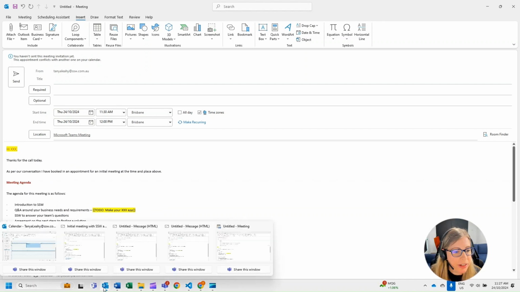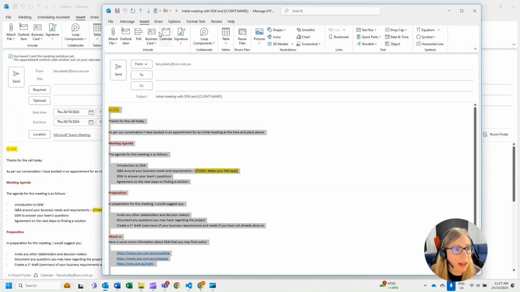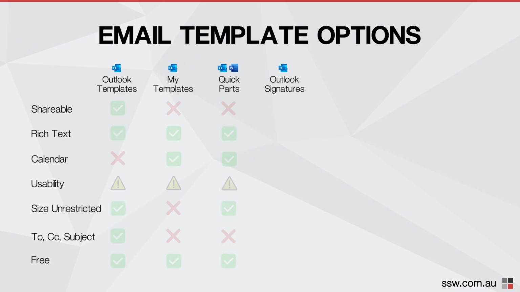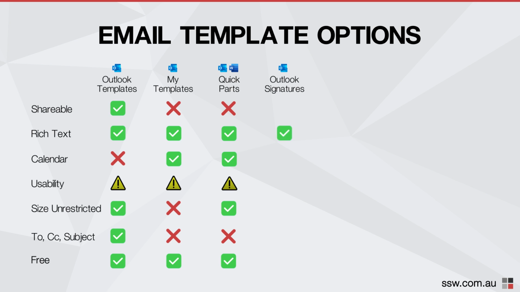To make an edit to my templates, I'm going to go back into the signatures, and here I'm going to make the edits inside the template and then click OK. Outlook signatures support rich text, they're available in calendars, and their usability is good. The limitations of Outlook signatures are that they're size restricted to 5,000 characters and they're not shareable with others because they're stored locally on your device.